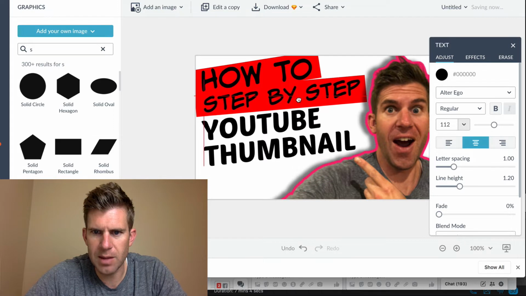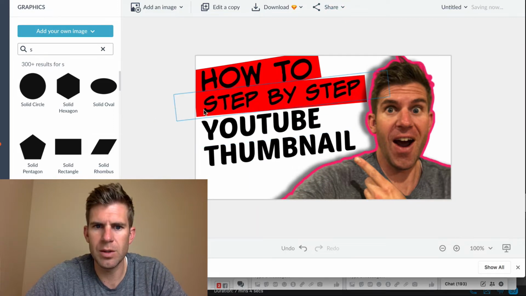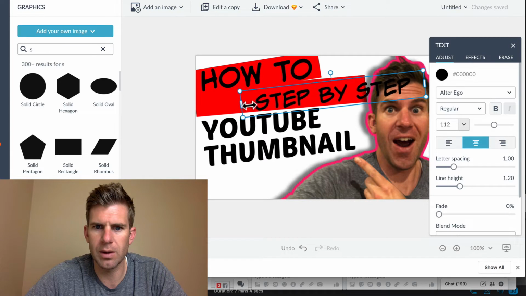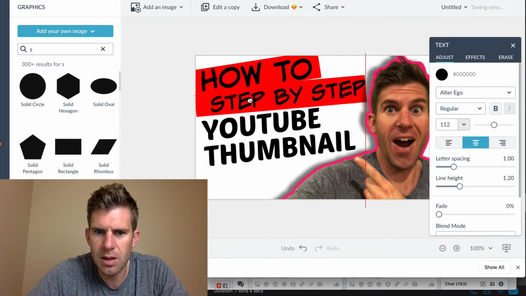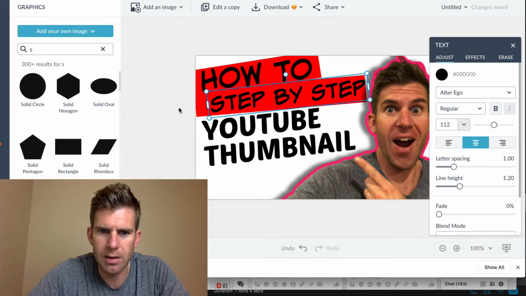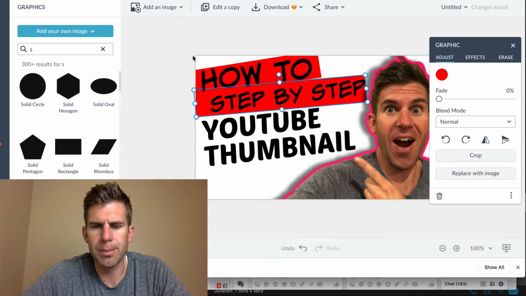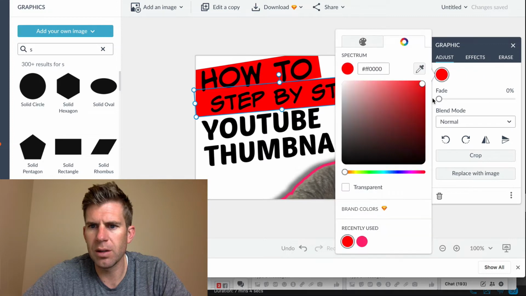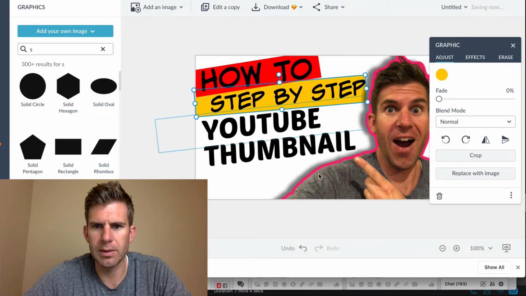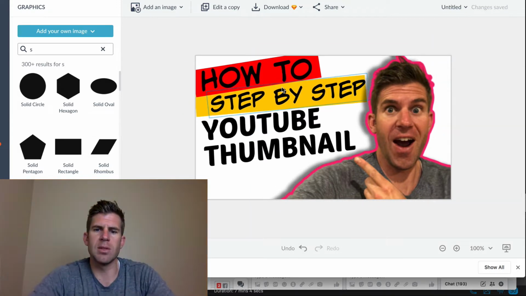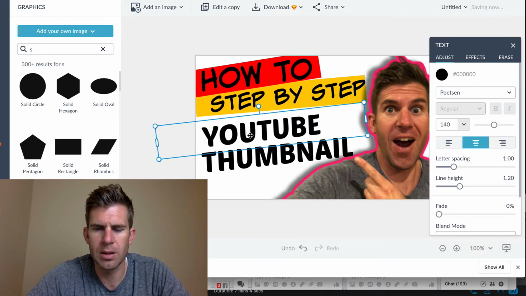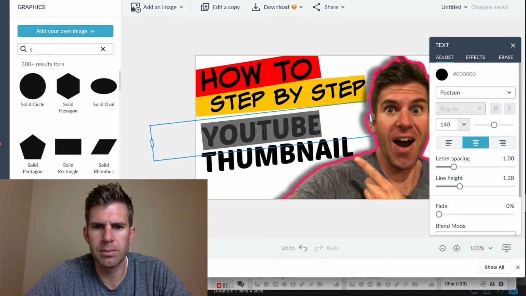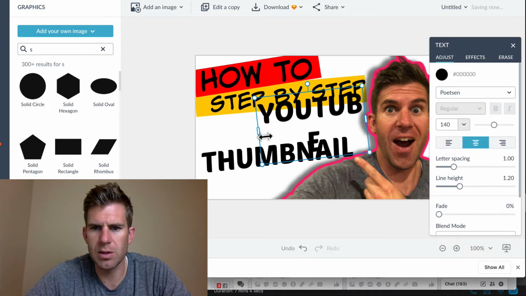How to step by step. Let's change this color. First of all, I'm gonna go like this. It's better to keep the boxes closer because then you can drag, click on this stuff easier. So if we change this to a different color, I'll just show you the difference. So like that. That way it kind of adds some dimension there. I think I want to change this text actually. It's okay, but I'm gonna make this smaller like this.